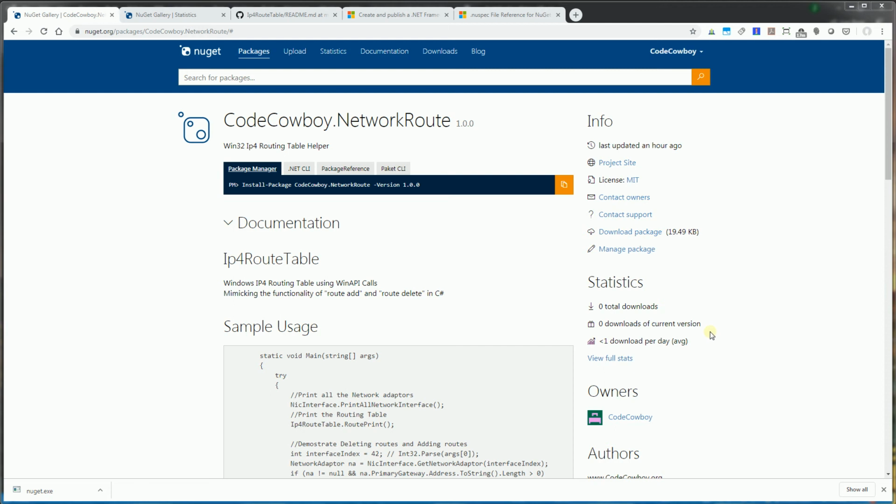Hi, so this is Code Cowboy here, and what I'm going to demonstrate is how to create a NuGet package and upload it so that it's publicly available. So this method works for the .NET Framework. The .NET Standard and .NET Core work a different way. So let me just get started with the 8 simple steps.